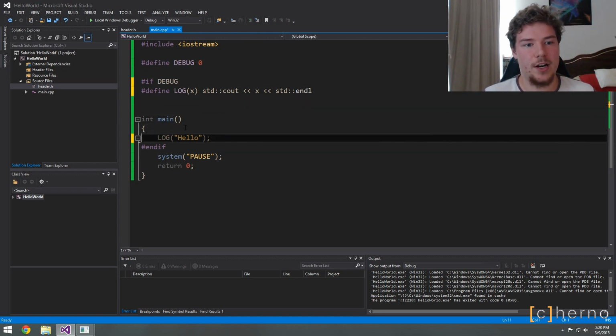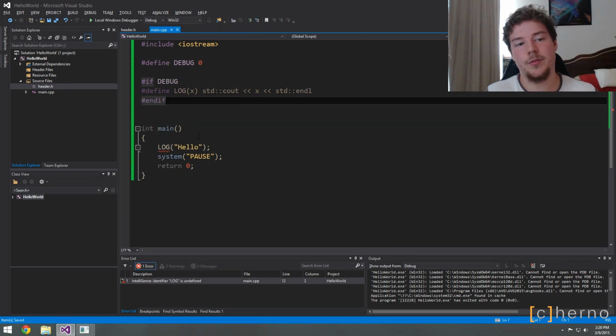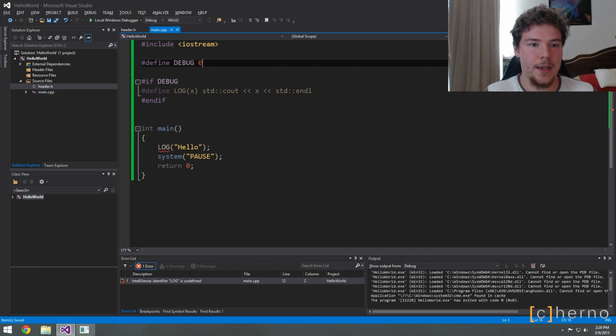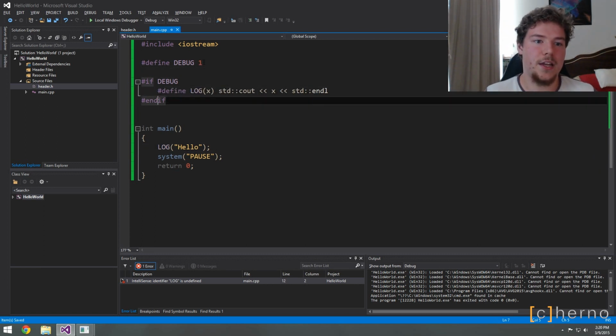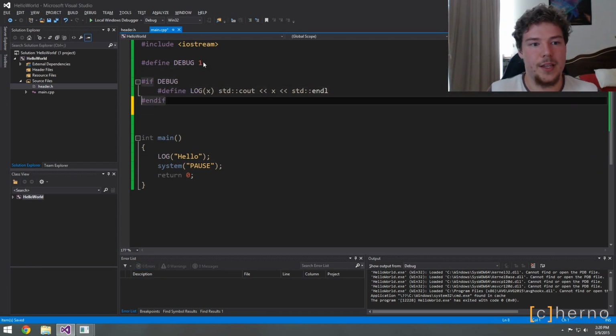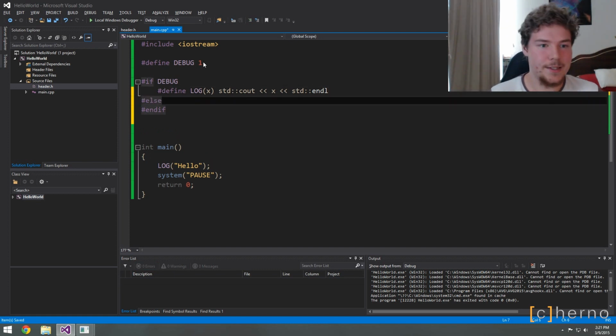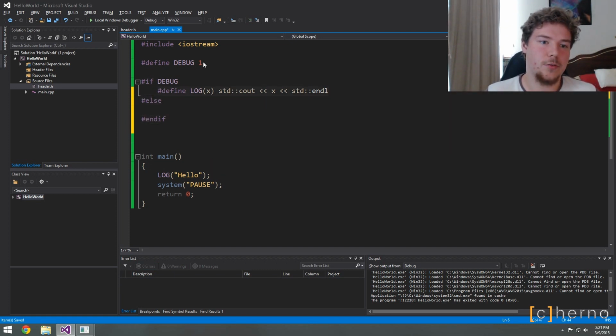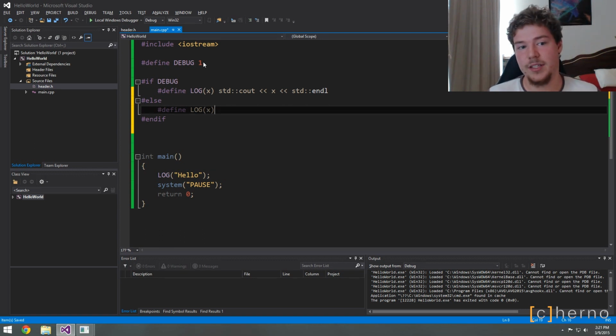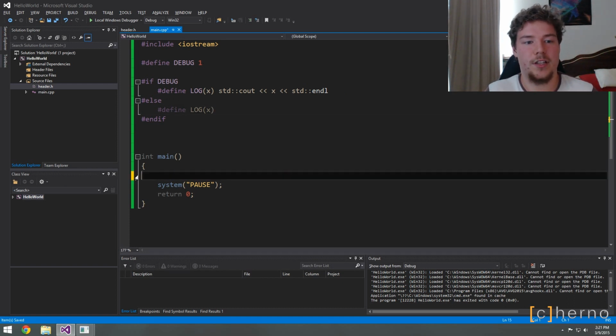If I put this around the actual definition, because otherwise we'd have to do it every place log is used. And I do something like this, where if debug, we define log. And then I can actually use an else, right? We'll define log as well, but we'll define it to be empty. So you can see it doesn't actually have anything. So when it finds and replaces it, it'll replace it with nothing, essentially. That's our plan. So we'll replace it with that.